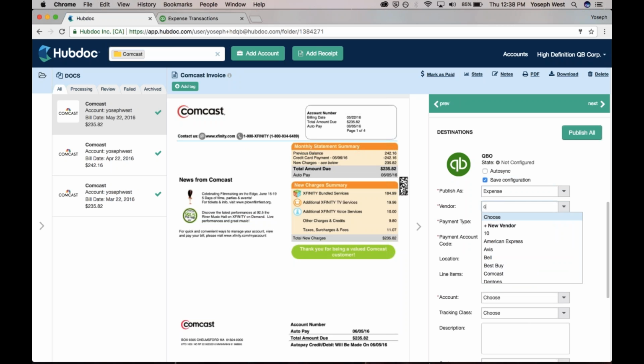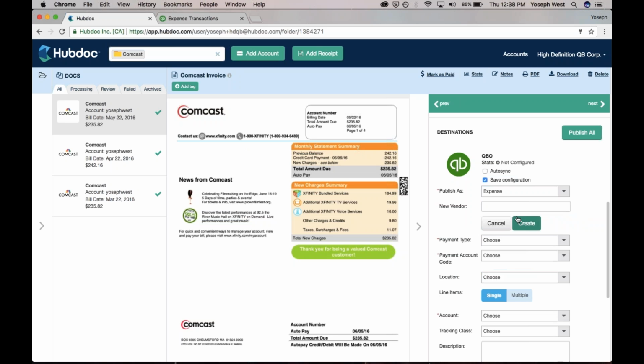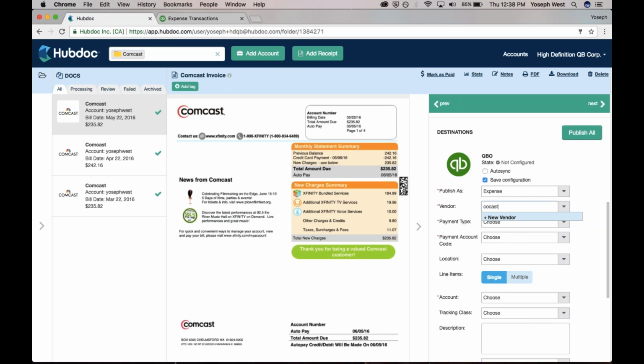I'm going to say the vendor is Comcast. I do have Comcast as a vendor here, and I can search through all of my vendors that Hubdoc pulls in from QuickBooks. It's all really easy. If Comcast didn't exist as a vendor, I would just hit New Vendor, and I would click Create, and then I'd have Comcast available for me.